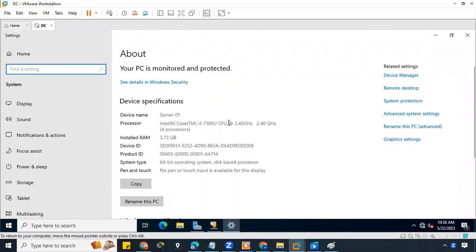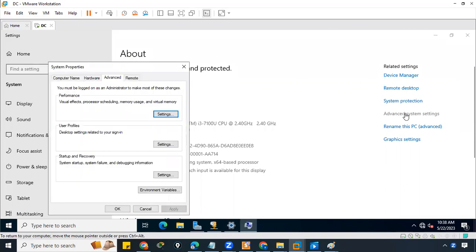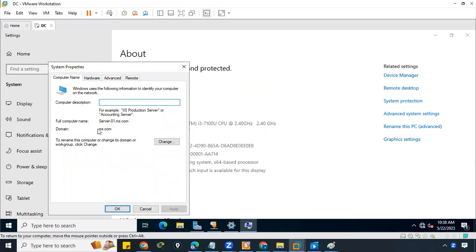Then you will go to this advanced system settings. Under this advanced system settings, you will go to computer name and you will see this server is the part of domain and actually this is the domain controller. So it is the part of domain.